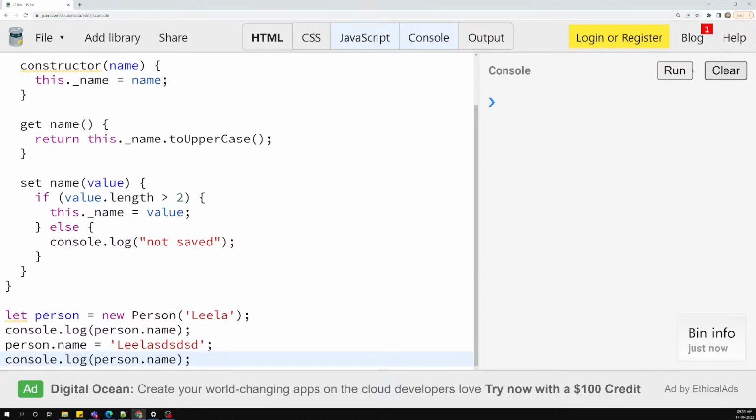Now if you try to see the output, we are able to see that the output of person.name has been updated to whatever name we have sent. For example, let's say that I am passing only 2 letters. What is the output you will get? Here we are getting it as "not saved". Why? Because this is the condition we have written. Now person.name is not saved.